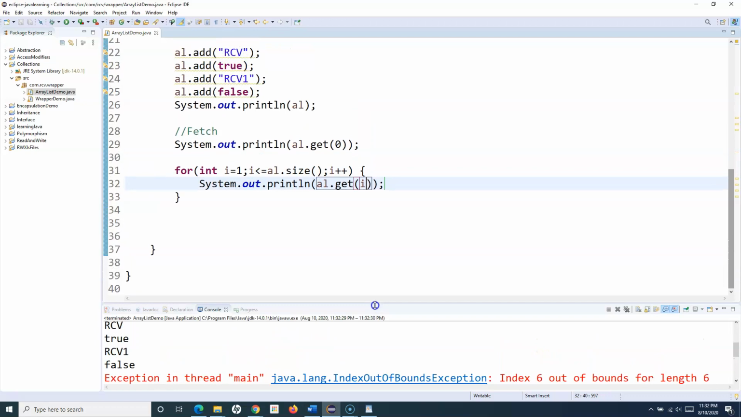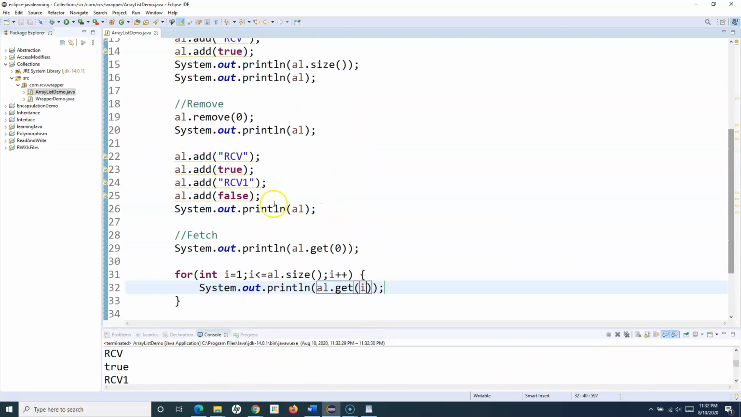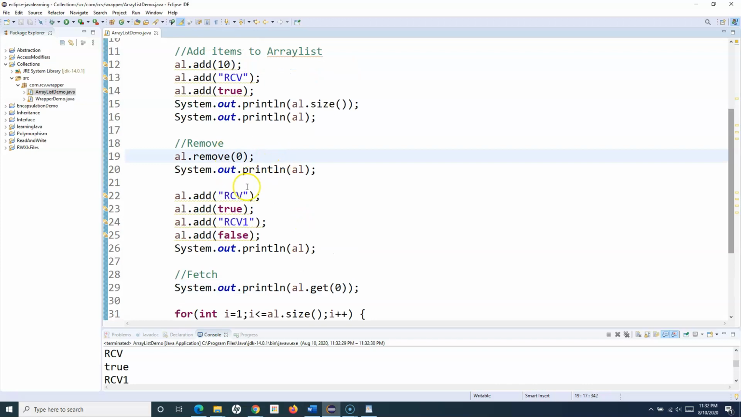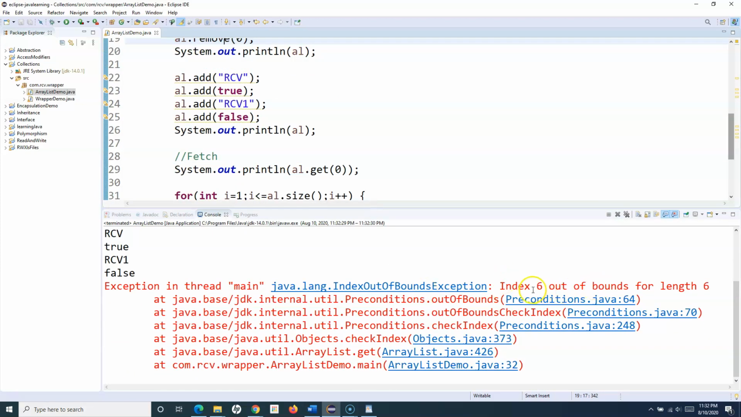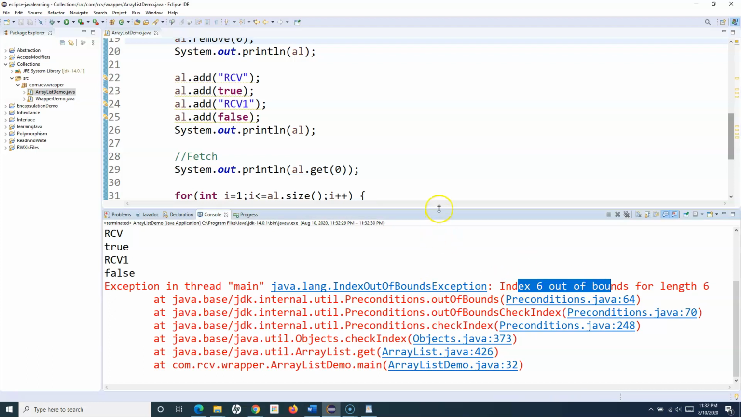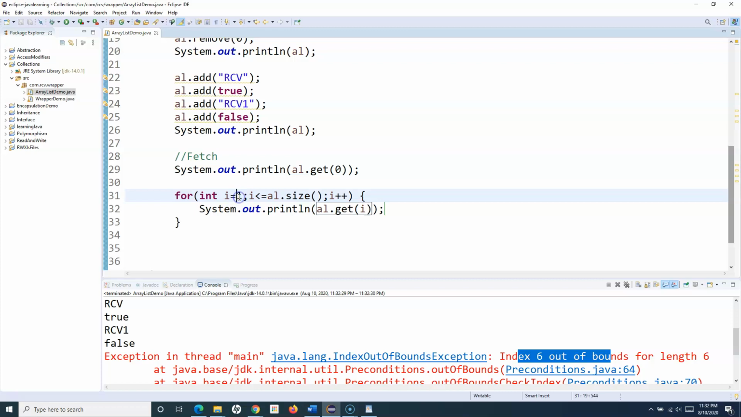I think I have removed something. So I have fetched this value, and so this is getting removed. Let me see what is the size. So index 6. Okay, I know what the issue is. Basically I'm starting from 1, so it should be 0, because when we are starting, the first index is the 0th index, right? So now it should be starting from 0, and then it should be less than the total size.